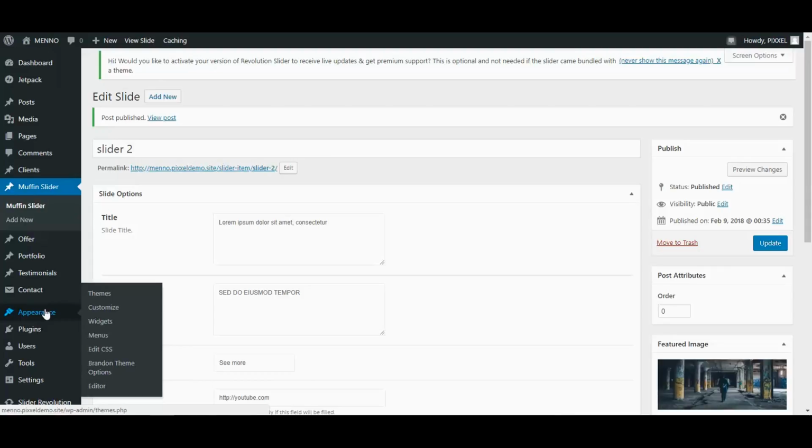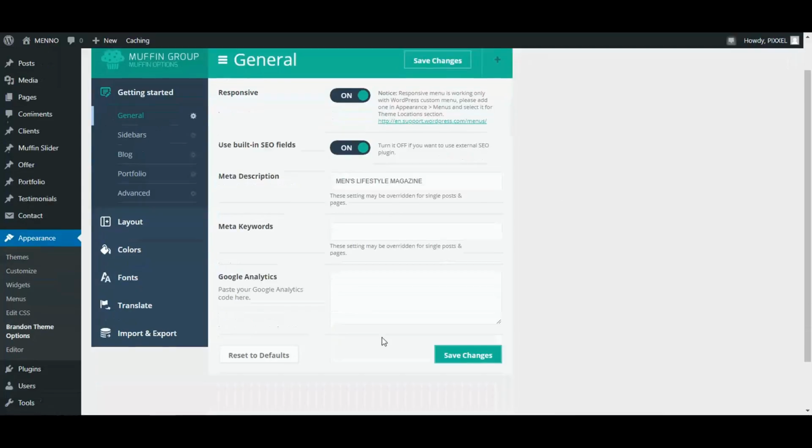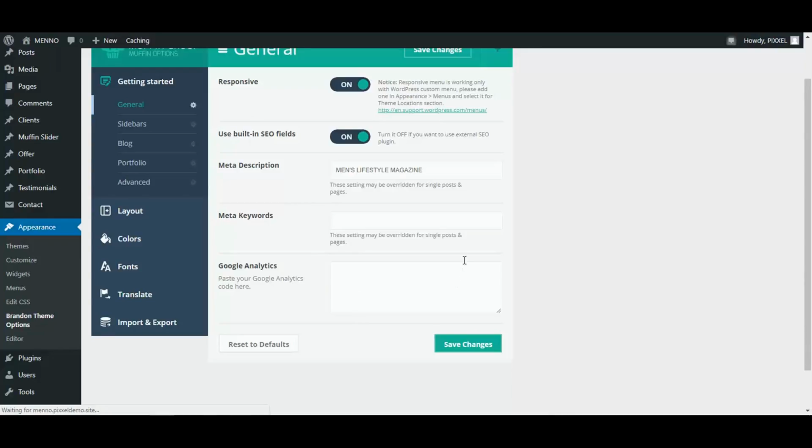So now let's go into the brand and theme and start putting the website together bit by bit. You start out here, and we have general settings. So responsive, you want to keep that on. Built-in SEO fields, yes, we want that. The meta description, you can add anything you want, so I'm just going to say men's lifestyle magazine, and I'm just going to leave that there.